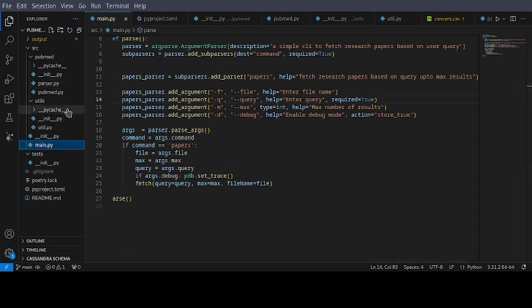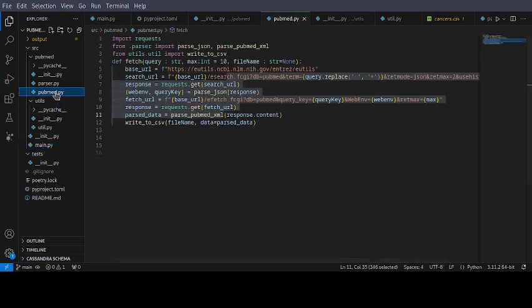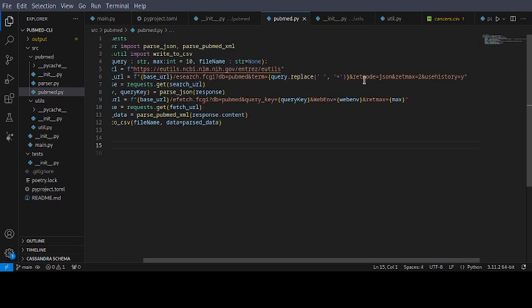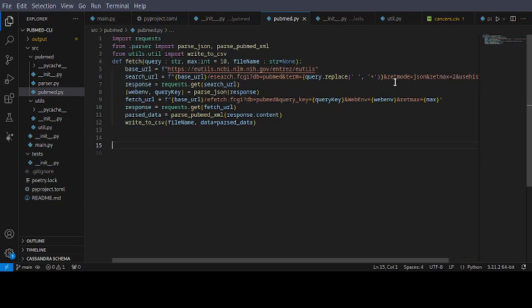Therefore I will go to the PubMed.py. Here I am using these two URLs. The first one is the base URL, and to the eSearch endpoint I am querying with the actual query string, and the return mode is JSON, so it will give out a JSON response. Therefore I can parse it to get the actual response.